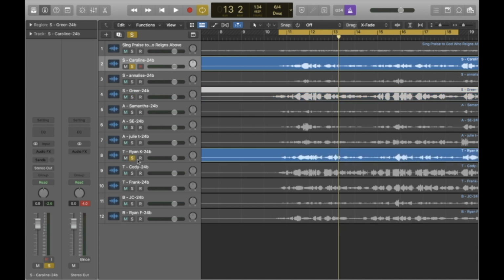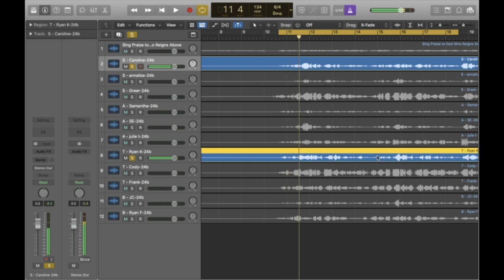Let me show you one of the tenor bass. He's behind. There we go.